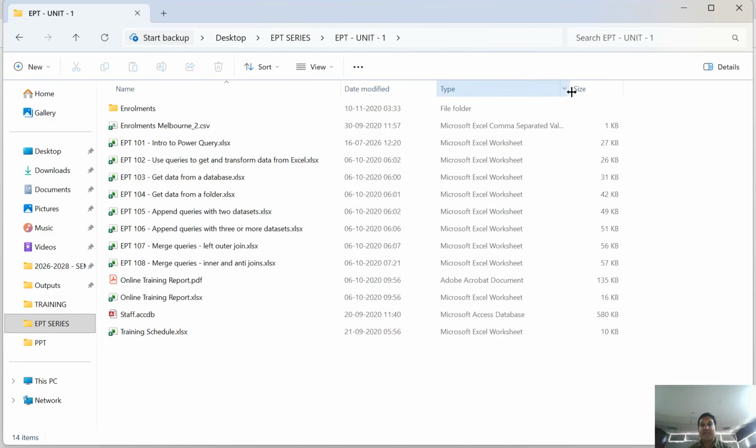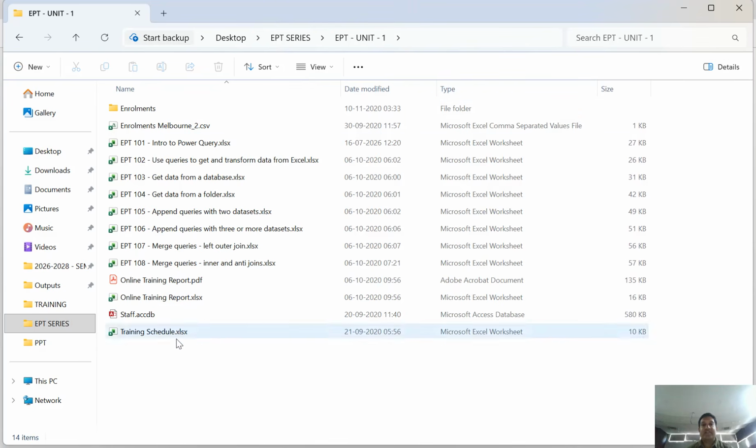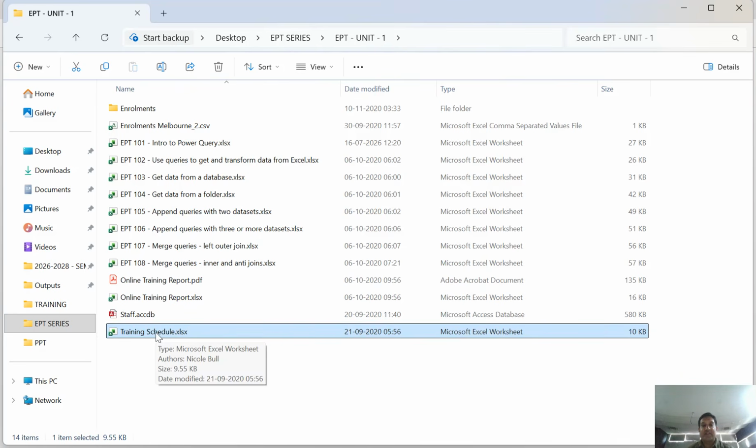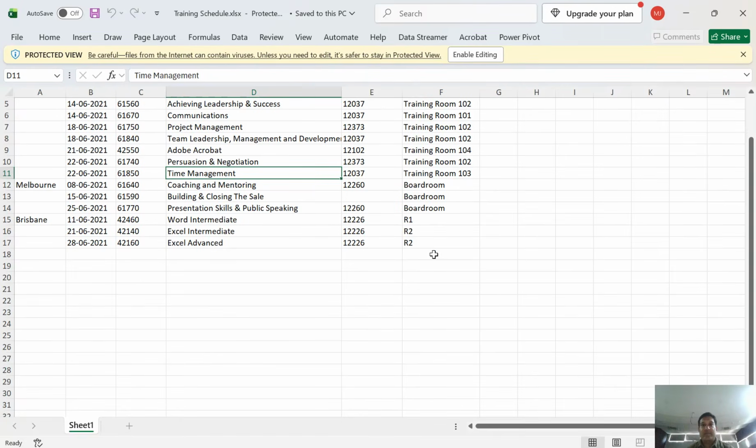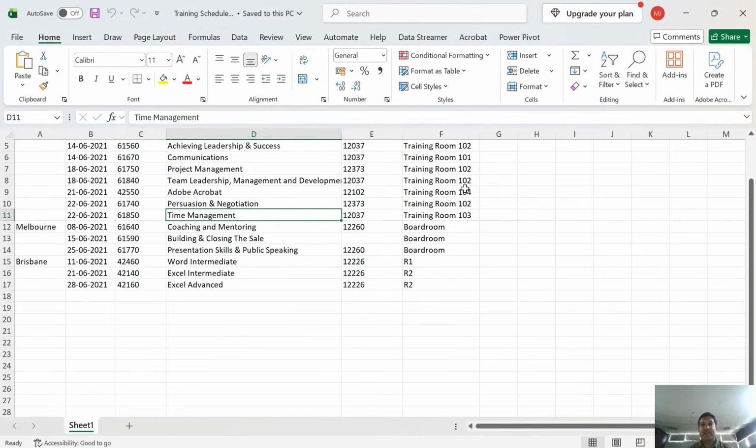So I have one Excel spreadsheet file called training schedule.xlsx. If you see the extension, it's a Microsoft Excel worksheet. First of all, let's try to understand the data by opening this spreadsheet in Microsoft Excel. Just double click on the training schedule file and let's understand the data first. When you open the file, please click on enable editing so that you can edit the file.